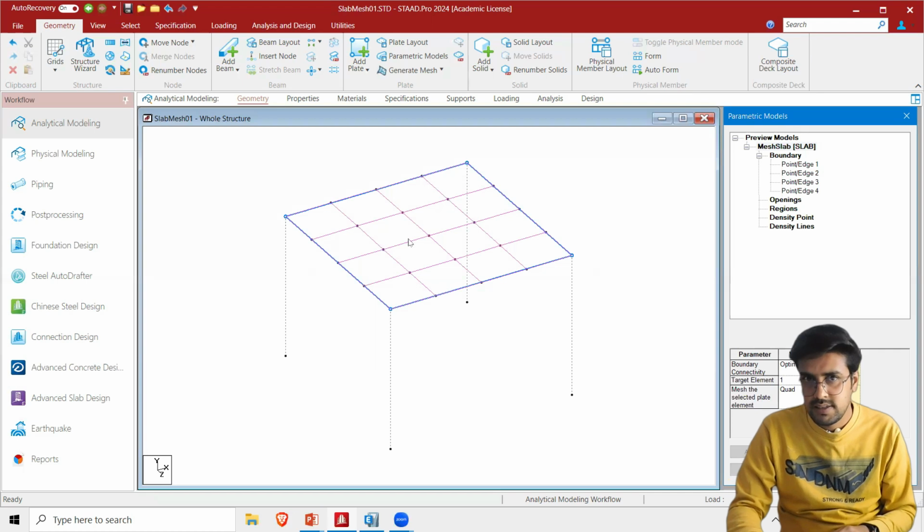Now the mesh has been created. Now the mesh has all of these parts. We need to assign properties to them.